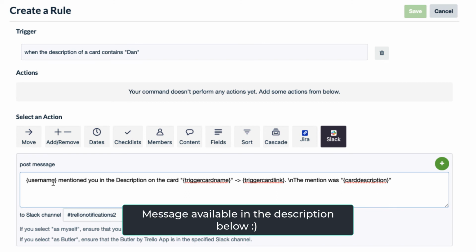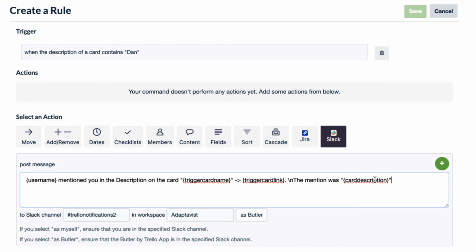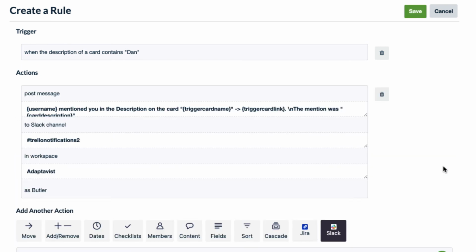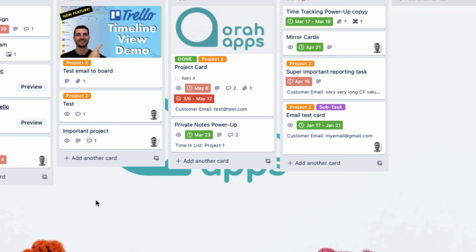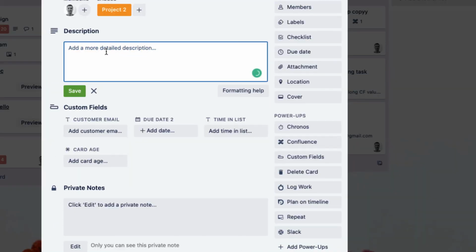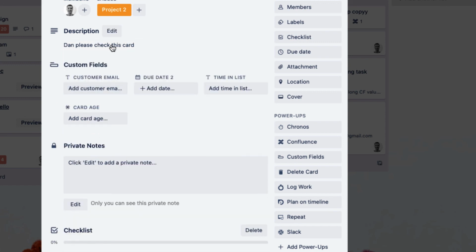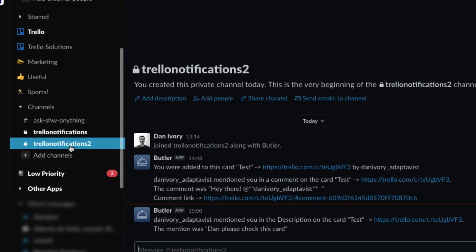So when someone on your team mentions you in the description on the card, there's the name of the card and a link to it. New line, the mention was, and there's the description of the card. And we'll just add that, and there you go. So save, and now let's give this a try as well. So in the description, I've just not tagged myself or anything, but my name is in there, so that is what we've asked Butler to look out for. And here we go again. If we look in our notifications channel, there we have it. So I was mentioned in the description on the card test, there's a link to it, and the mention was, Dan, please check this card.